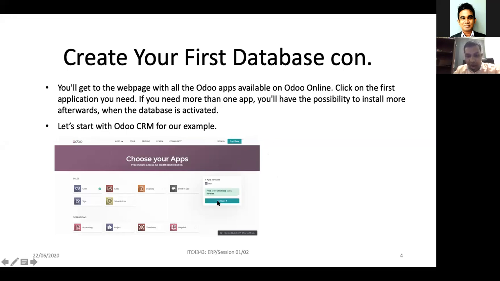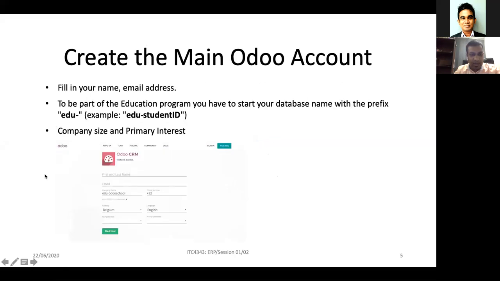You click on that CRM app, and there's a small button on the right side, configure. So you click on that one. After that, there's a small information form available. You fill in your name and email address, name in the first row, then the email address. And since this is an education program, you need to give the company name as, listen guys carefully, EDU simple and a dash.